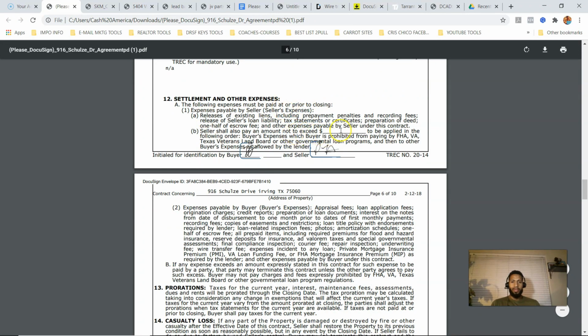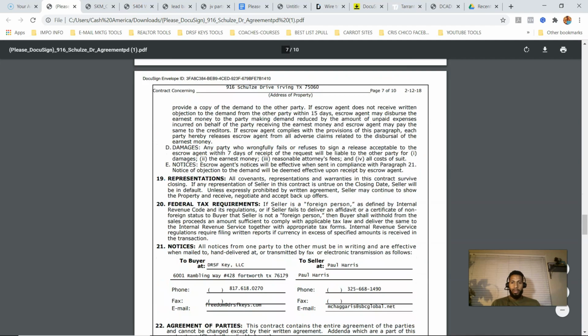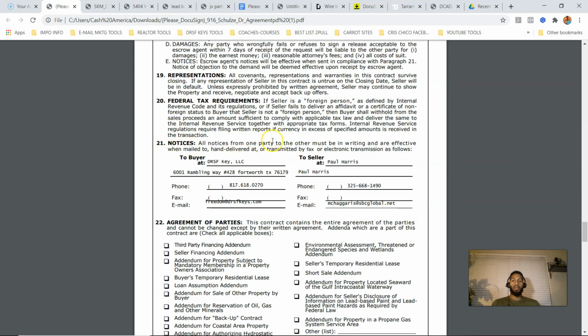Settlement and other expenses, nothing there. That's more for a retail deal anyway. And then contract concerning, same thing, address. You're not putting in any information in these pieces right here. And then 21, notices. Your company name. This was the address I was living at the time. Phone number that I had at the time, all that. Your email. Then you're going to be putting their name. I typically, when I DocuSign, I have them sign their name, their phone number, and the email. What this is doing is letting the title company know who they need to be contacting, if they need to send any documents, who they'll be sending it to.